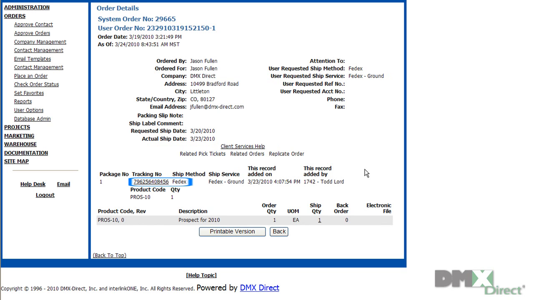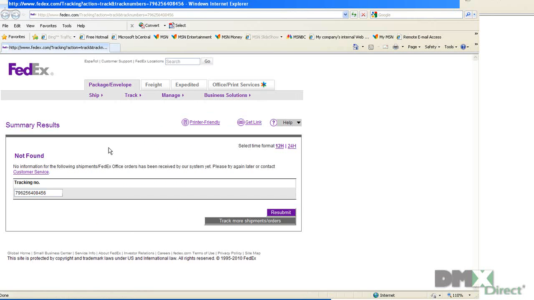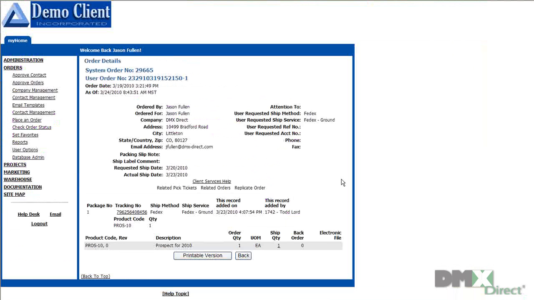Now if you want to actually track the package, a nice feature of OMF would actually let you link directly to the FedEx or UPS site that's been used, and you could track the information that way. Of course, this isn't an actual tracking number as we are currently looking at our demo client, but I think you can get a feel for how DMX OMF simplifies package tracking with this process.